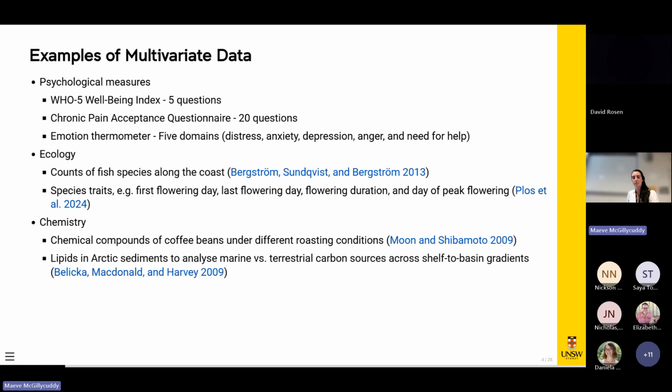In ecology, we might be looking at the species community as a whole. So you might go out and collect the count or the number of species you might observe at sites. Or maybe you're looking at species traits. So it could be the length and width of a flower petal. Here it was first flowering day, last flowering day, flowering duration, although that's a function of the first two, and the day of peak flowering.